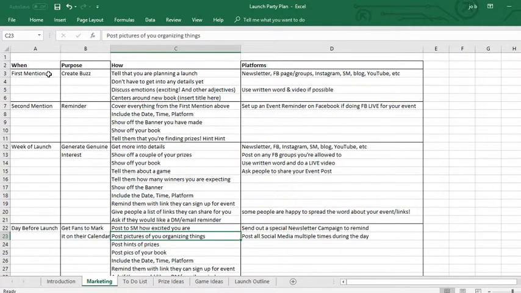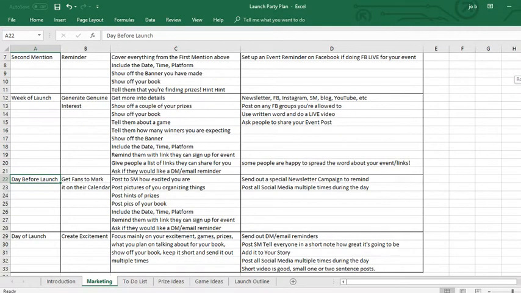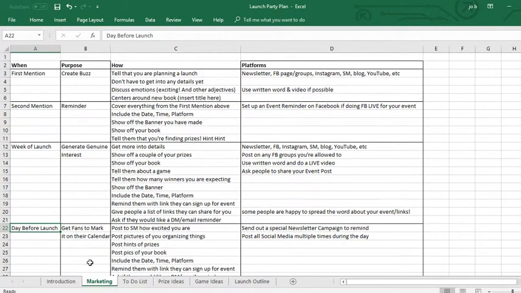At the marketing tab, we have everything you need to know for marketing your book. So you're starting with a first mention and a second mention, the week of your actual launch, the day before your launch, and the day of your launch. So we have our purpose, our day launch right there. The purpose, as always, is right in here. And then how you're going to do it.